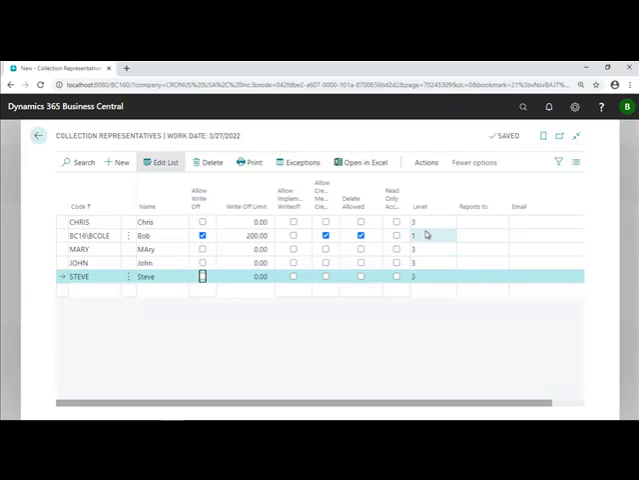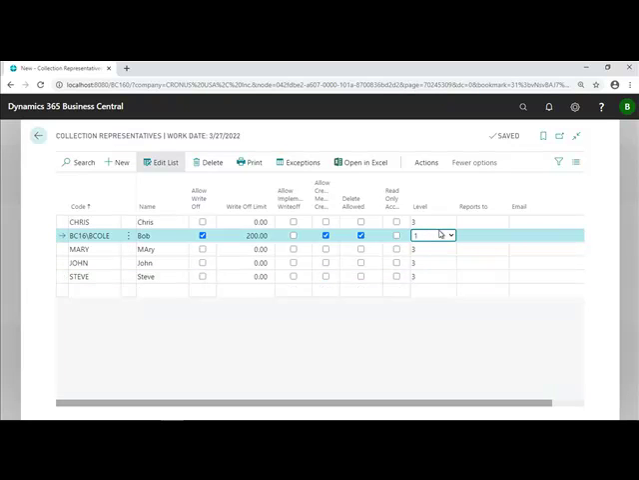Let's jump over to the level column. There are three different levels. This is a reports-to hierarchy. So in this case, I've set Bob up as the level 1 person. There can only be one level 1 person.